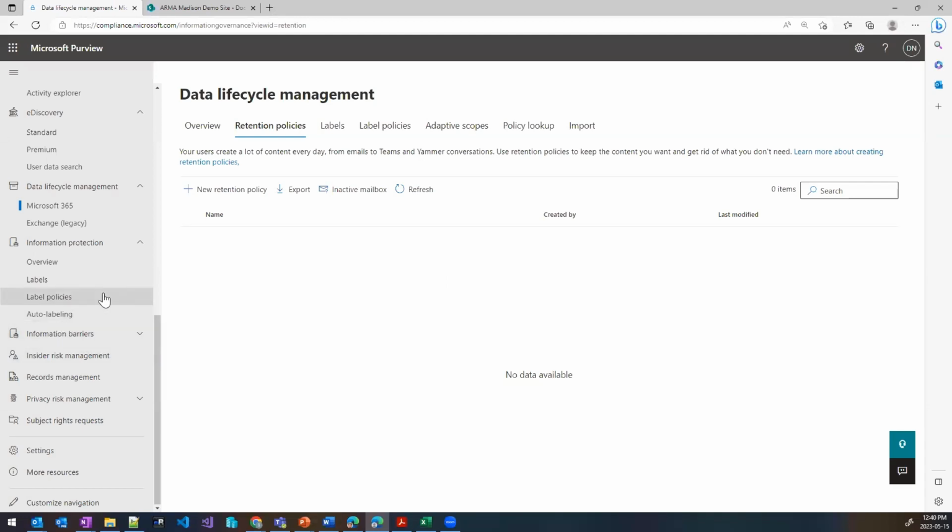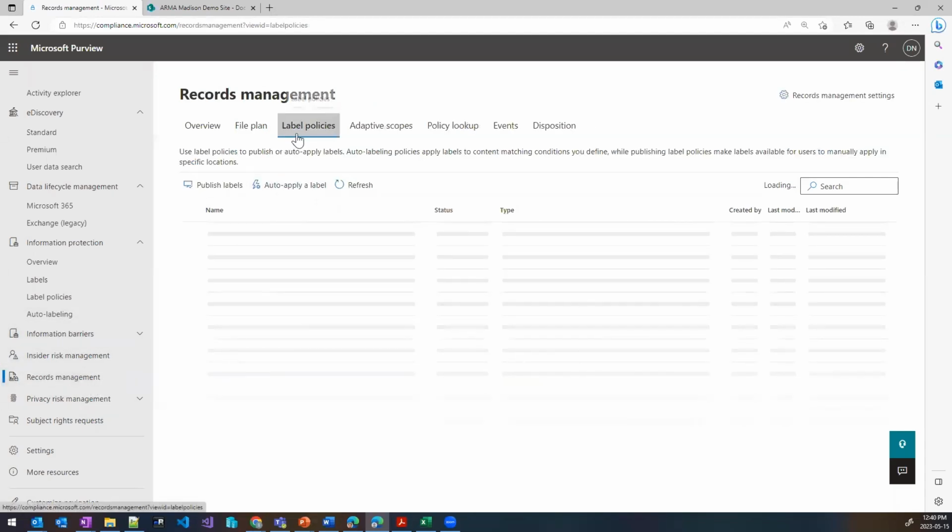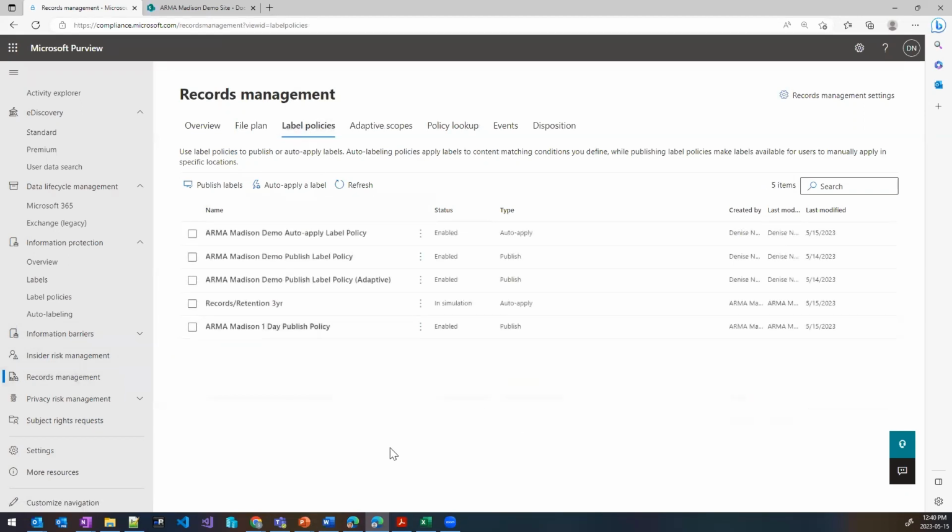And where the label policies are is on the records management tab here. If you go to label policies, this is where the label policies live. Now, oh, I see somebody has created one. Now, this is a follow along step where you guys can create one or publish one. So there's the publish label and the auto apply label.